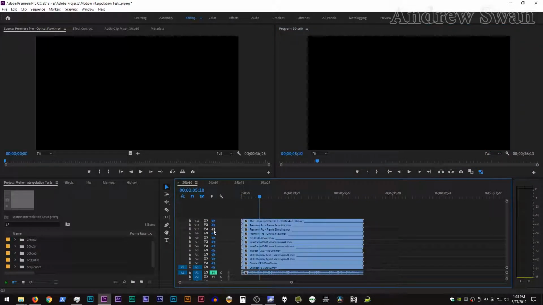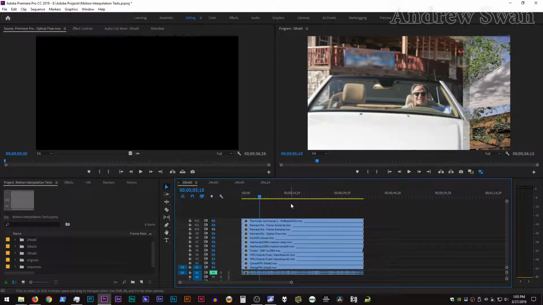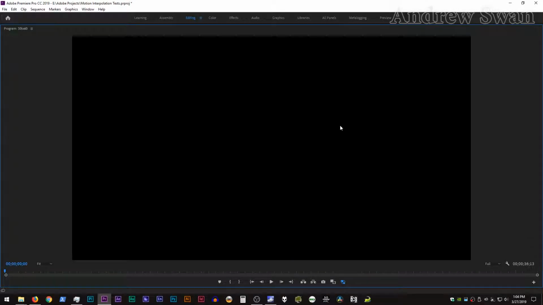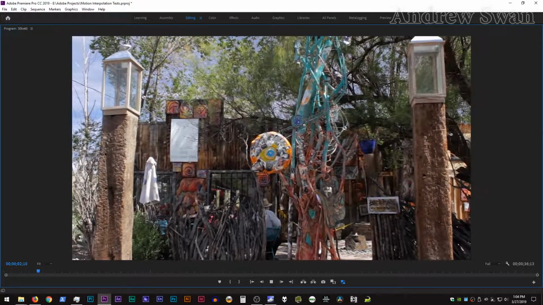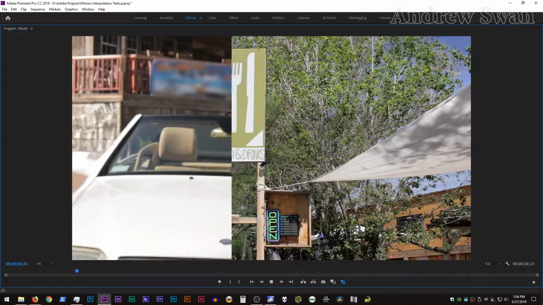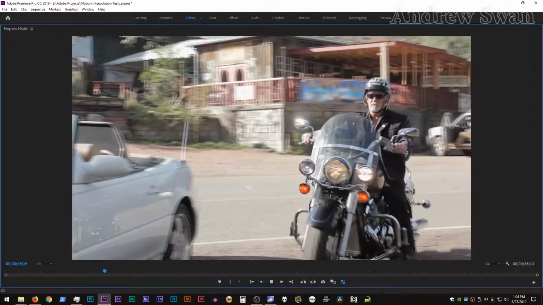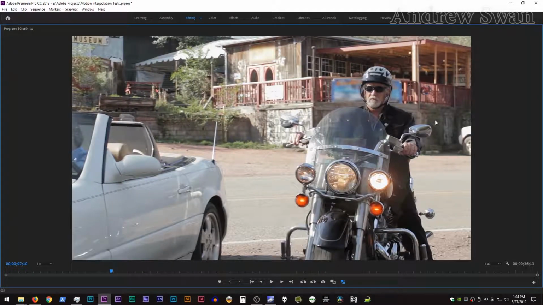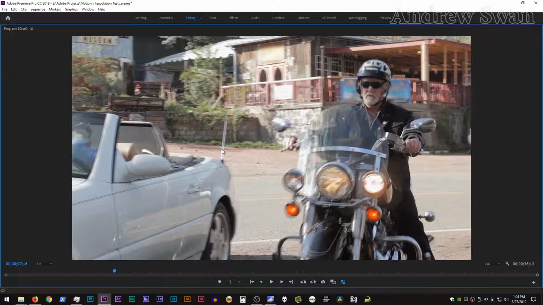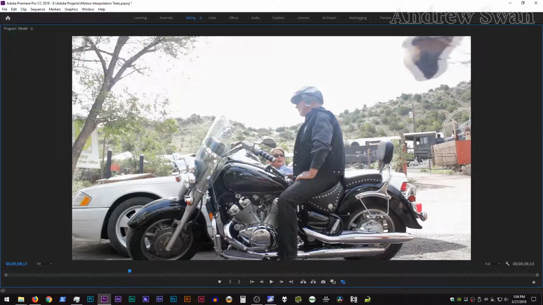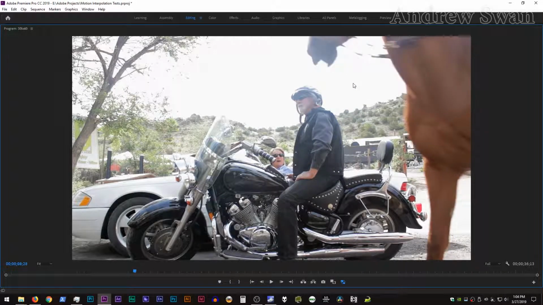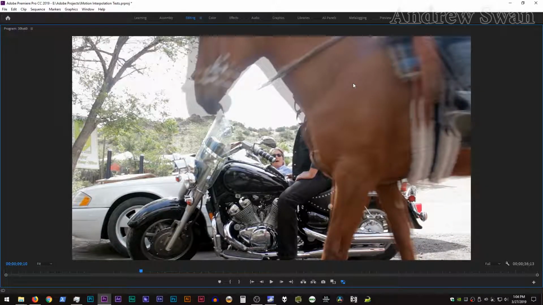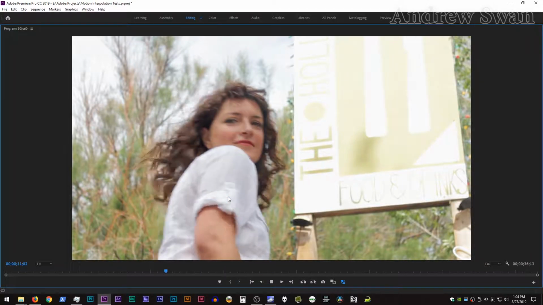Then there's frame blending. And check this out. What that does is blend every other frame. Just straight up blend. No processing algorithms whatsoever. Yeah, it's pretty gross.